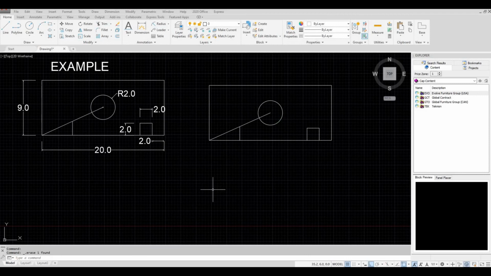Helpful tip is to make sure that you only check the object snap that you are using, as it will be confusing if all of them are on while you are drawing.